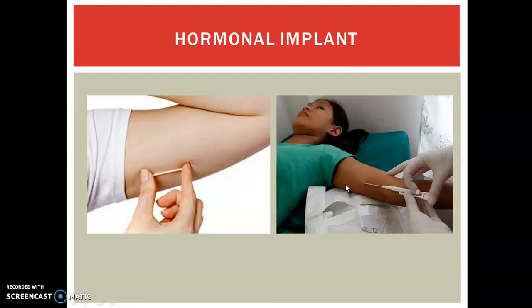It will prevent the release of hypothalamic and pituitary hormones, and the cyclic changes taking place in the ovary, and the development and release of the ovum will be prevented. So that is the hormonal implant.